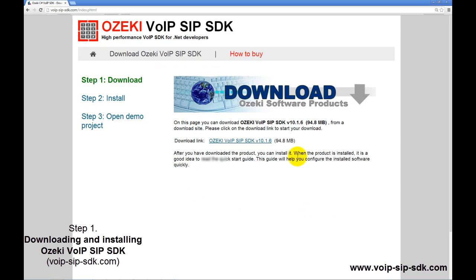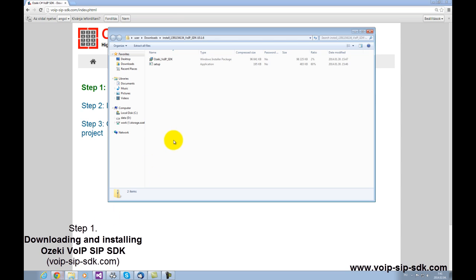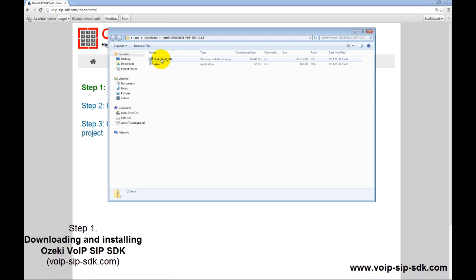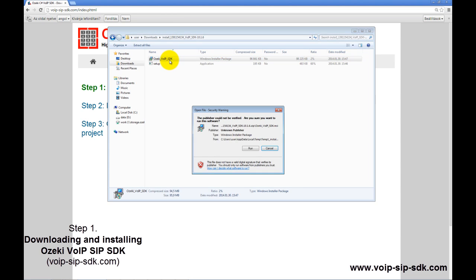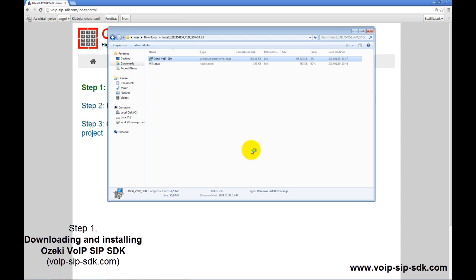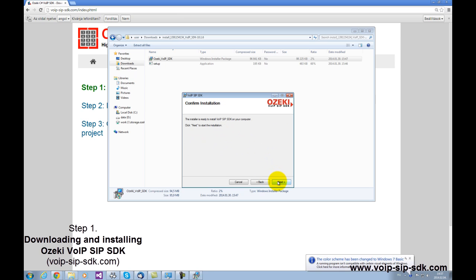We will find ourselves on the download page, and as you can see, we need to click on the download link to start the downloading process. When the process finishes, we need to locate the installer called Ozeki VoIP SDK. Let's double click it to execute. We need to click on the Run button and the Next button. Make sure to remember this path, because we will need it very soon.